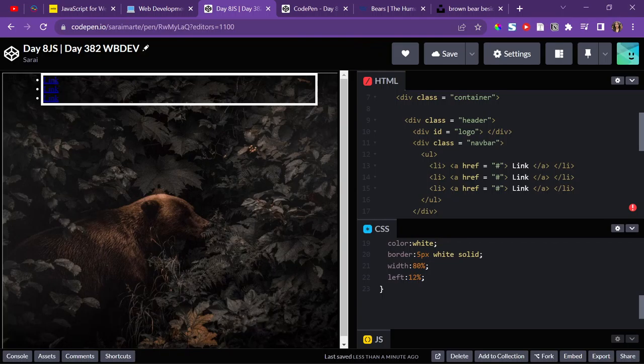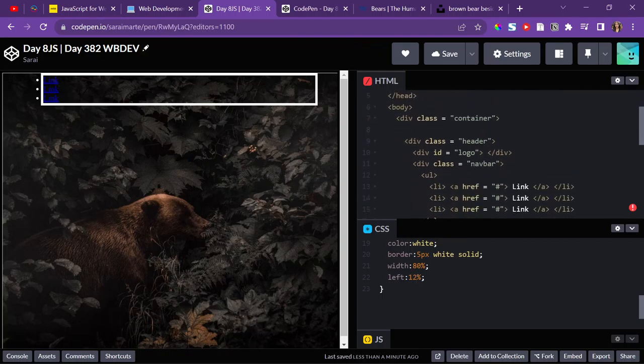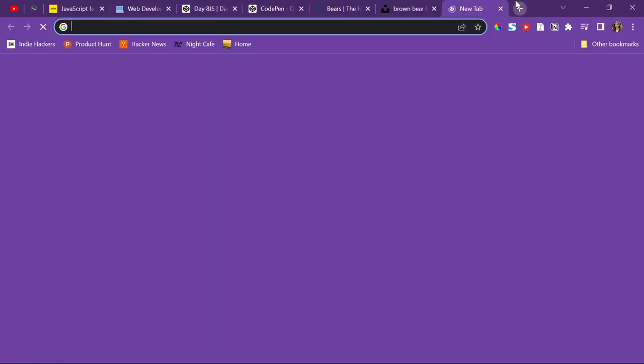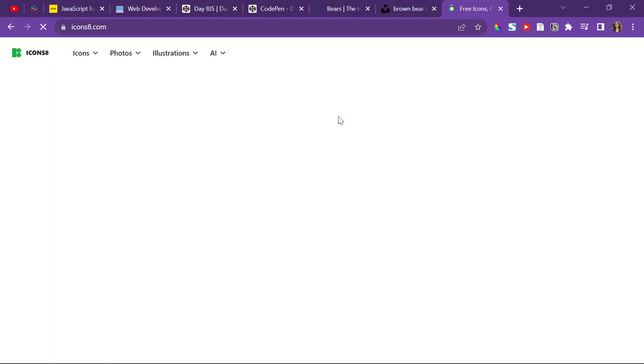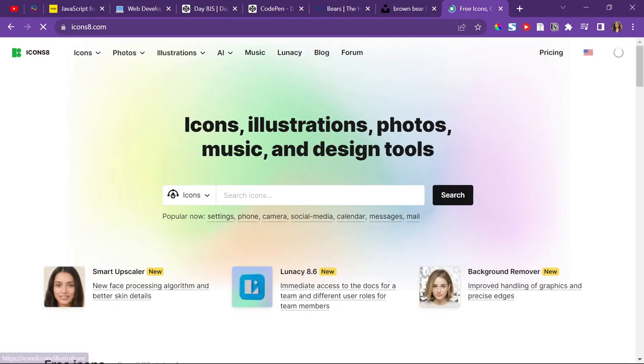And then what I'll do is, I don't know, let me get Icons8. Maybe I can get like an icon of a bear. So I'll go ahead and search a bear over here.